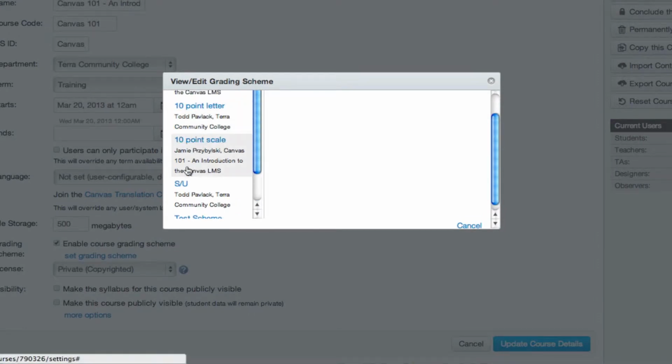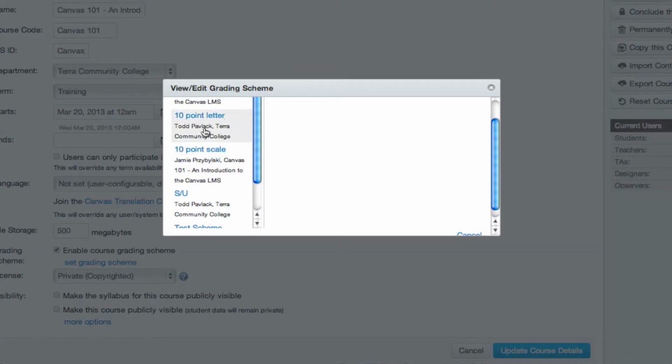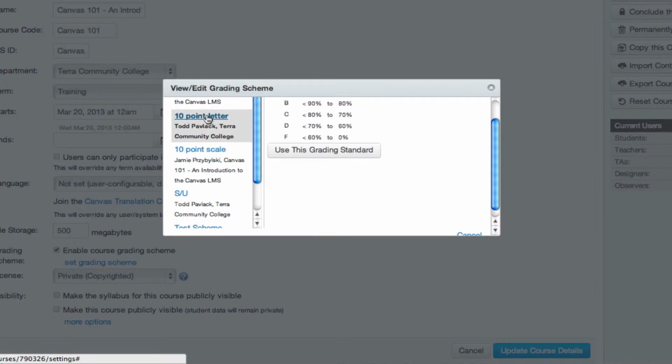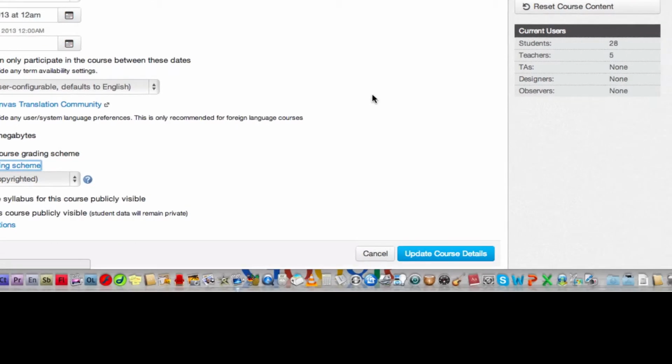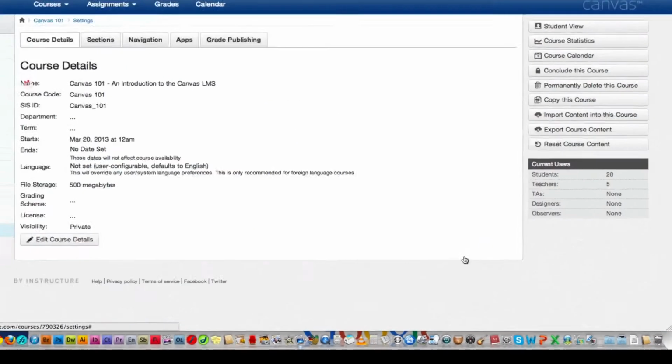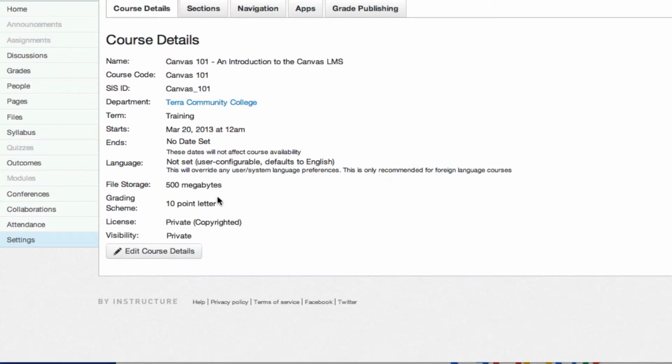You're going to see a 10-point and an SU that's already there. I have some extras in here, but you'll just get those two by default, and those were set up by Todd Pavlak earlier. So if you want a 10-point grading scale, you'll select it, click Use this grading standard, click Done, and then the last step is to click Update Course Details. The page will refresh, and after it's done, it will say 10-point letter. So there you'll have a grading scale.